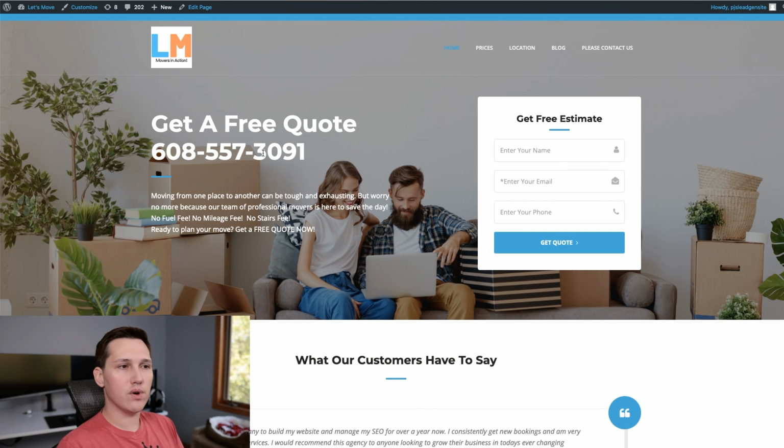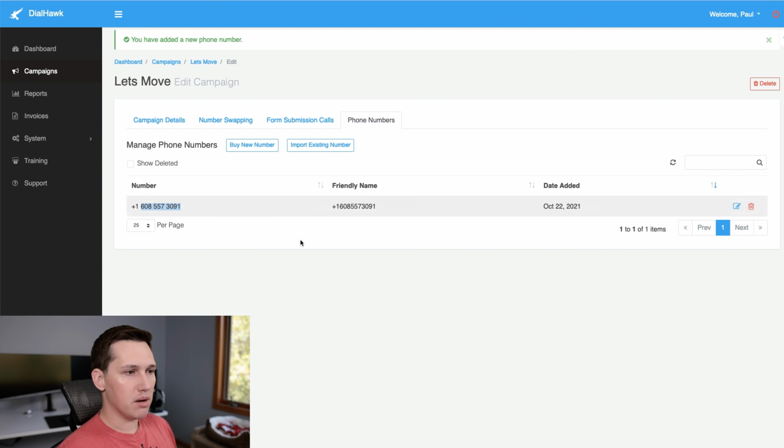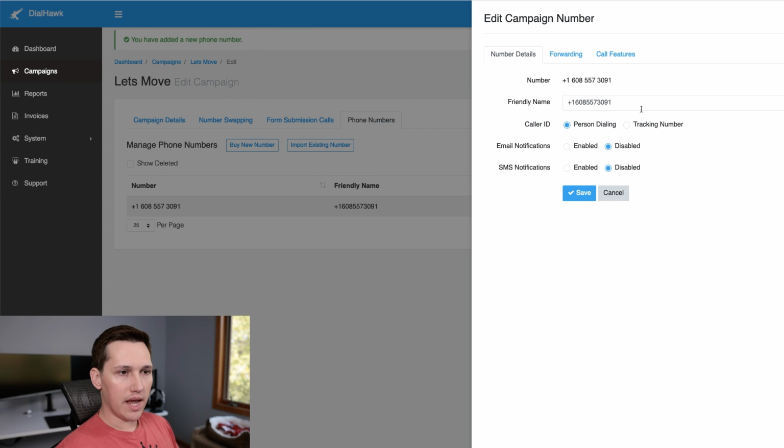Now, of course, the tracking phone number is not set up to do anything yet. So that would be our next step. Our next step is we're going to come back into the call tracking software, and we're going to tell the software what we want this phone number to do. So I'm going to click this edit button, and I'm going to name this phone number something just so that I can remember it. So I'll just say, Let's Move website.